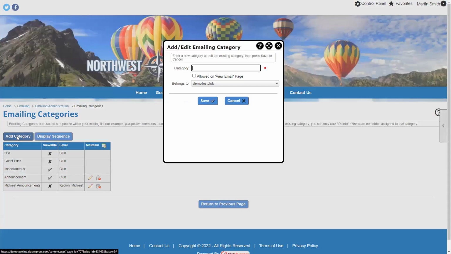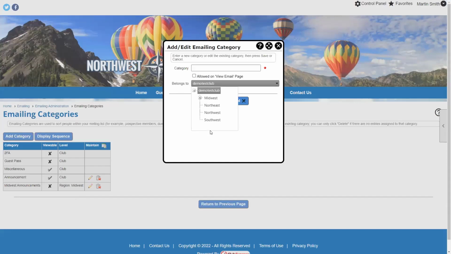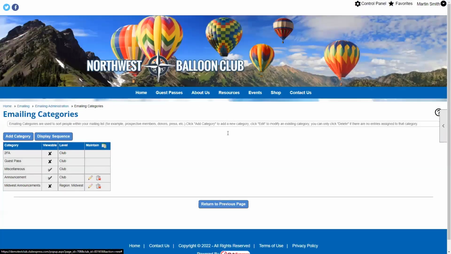Now we'll go back into our add category option and we'll take a look at what this belongs to field means. This belongs to field, of course, pairs with our level field. So this is going to be one of our subgroup tips, and we'll talk about this again towards the end of our session here. But when you're creating an emailing category, if you're doing this at the parent level of your organization, and of course, if you have chapters configured on your site, you have the ability to say that this category is just for this specific subgroup, just for this chapter, just for this region.